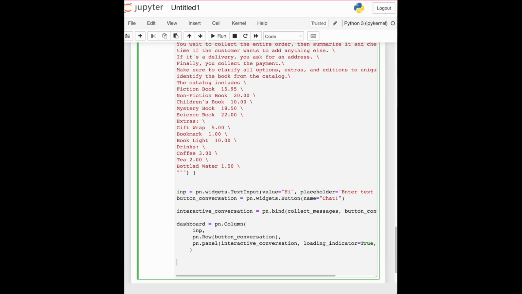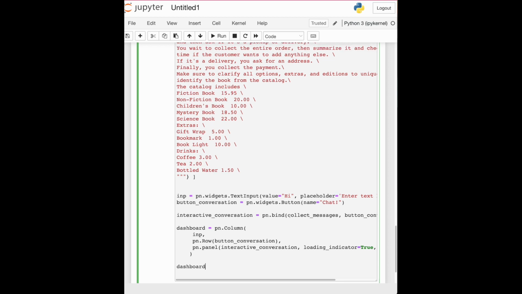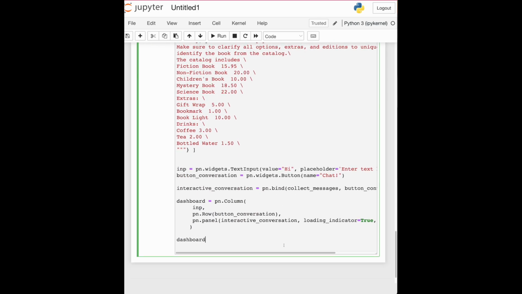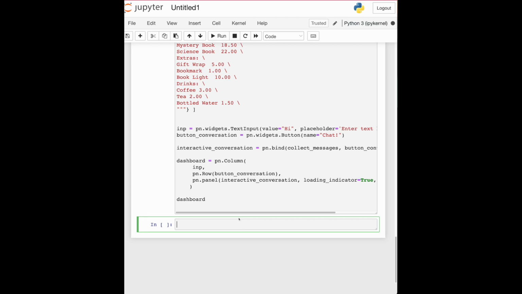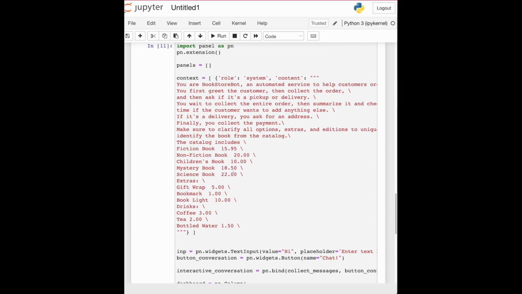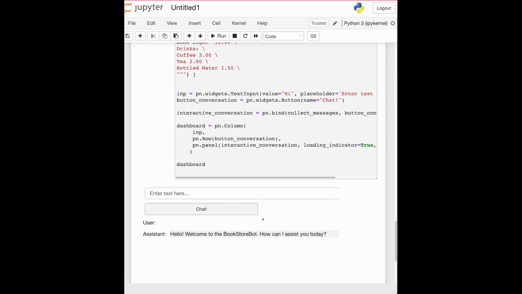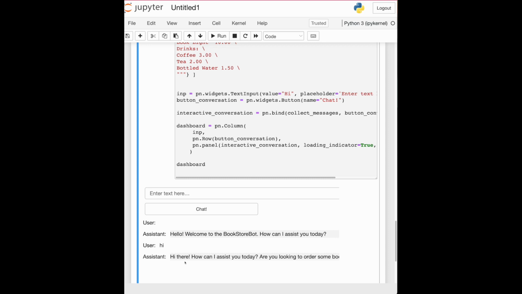So, as you can see, this is how the entire chatbot we have created looks. Now when I run it, you will see the user and then: hello, welcome to the bookstore, how can I assist you? Then I say hi. Then it replies, hi there, how can I assist you today? Are you looking for some books? It's asking me.